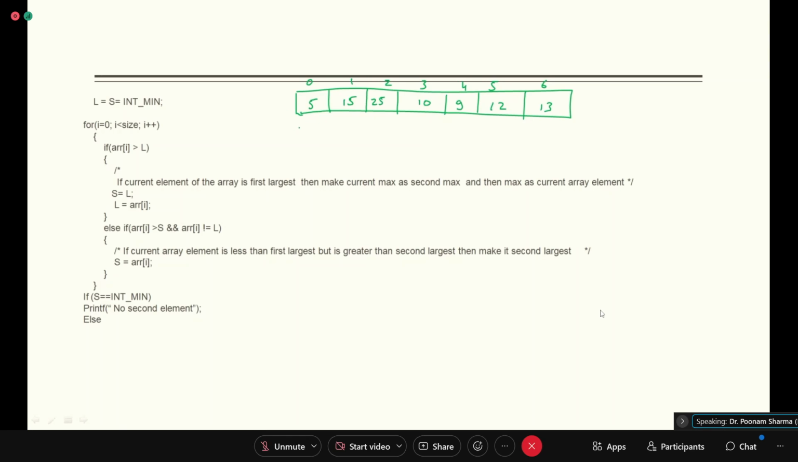First largest was easy to find. We were comparing the minimum value every time with each element, and whatever is the maximum value, we were storing that value. That was very easy to do. Now in this case, how are we going to do it? For the second largest element, we will take two variables. One is the largest, L, and second is the second largest, S.